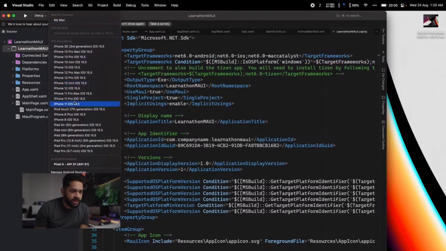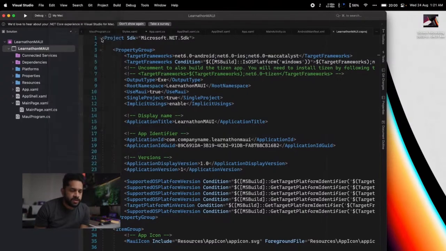Based on this, you can also see that it is targeting each platform. Since I'm on a Mac, it has these iOS simulators out here, which can run directly. I also have an Android emulator, which is Pixel 5. I can also run it on my Mac, that's the macOS Catalyst. So we'll look at all of these things.